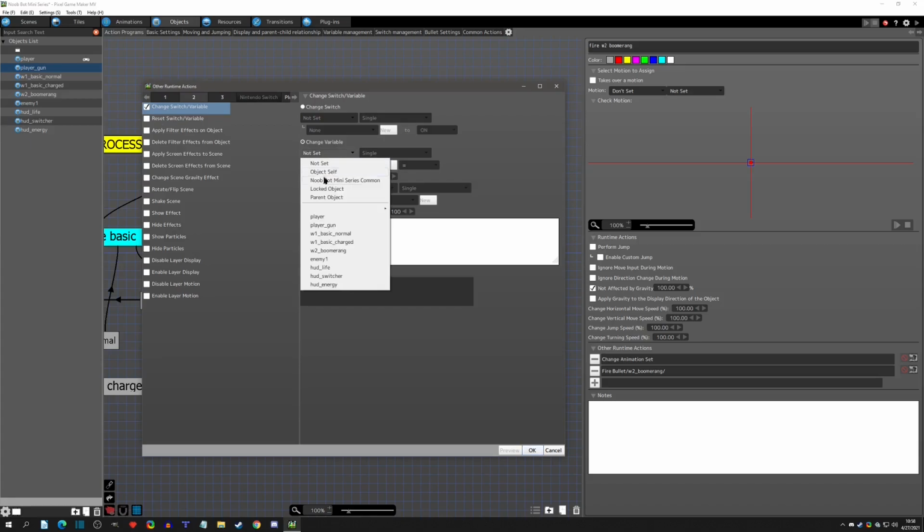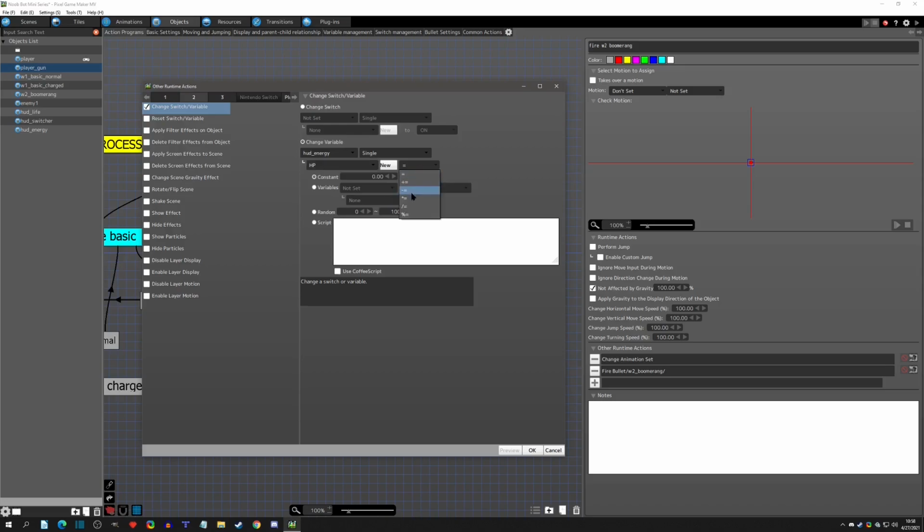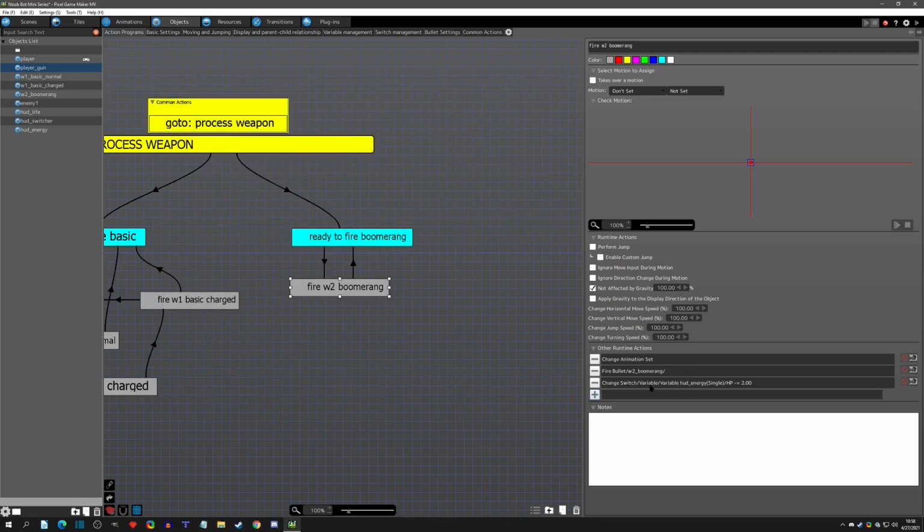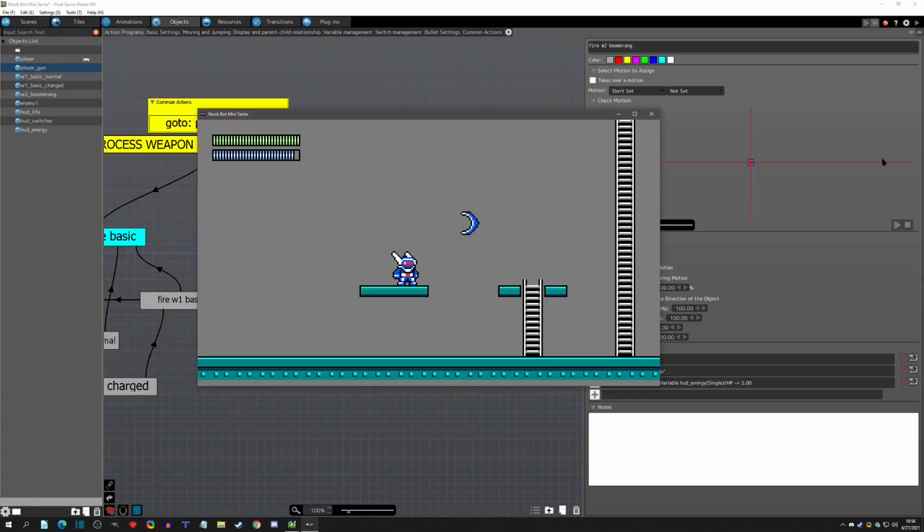So again, we're going to go to the energy. And we're going to grab its HP, because remember, we're basing it all off the HP. And then we're going to minus, and we'll just say 2. So we'll say that each boomerang costs 2 HP. And so we'll hit OK right here. And we can do it last, that's fine. And now we'll just try it out, make sure that this works. So we cast a boomerang, and it is going to minus 2.